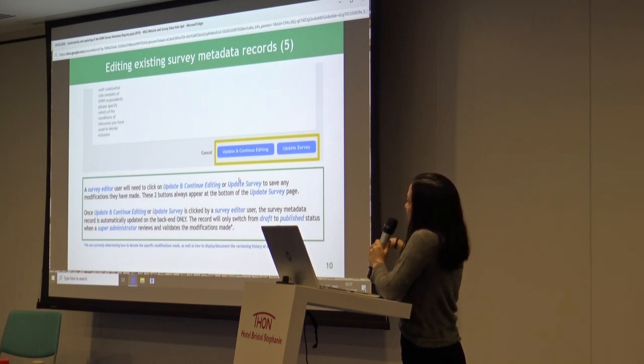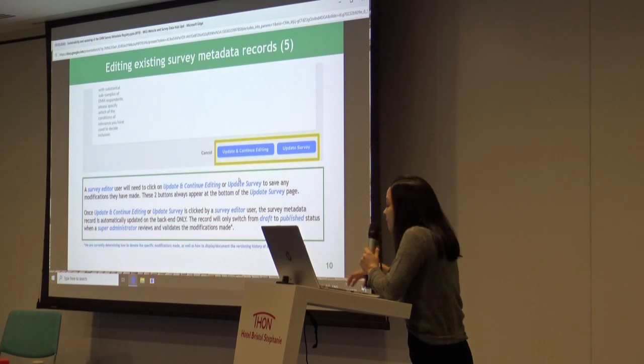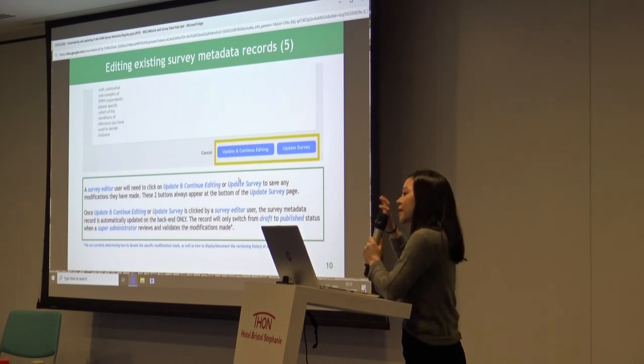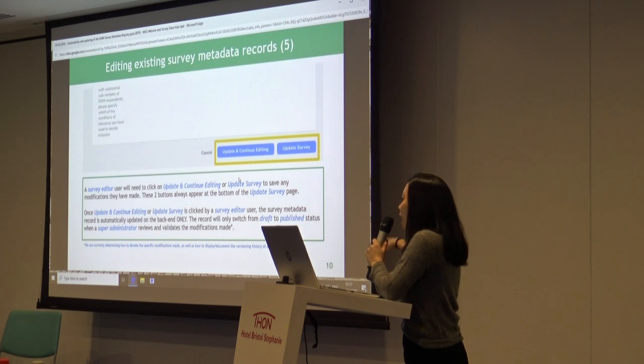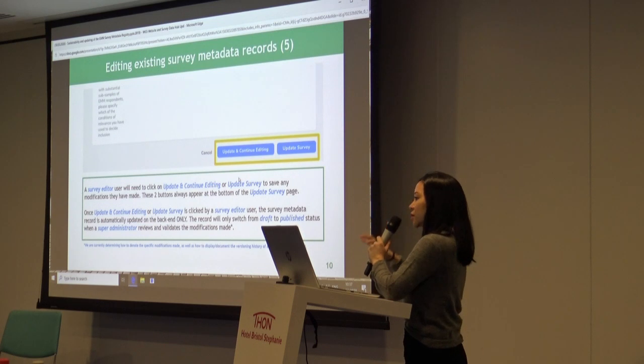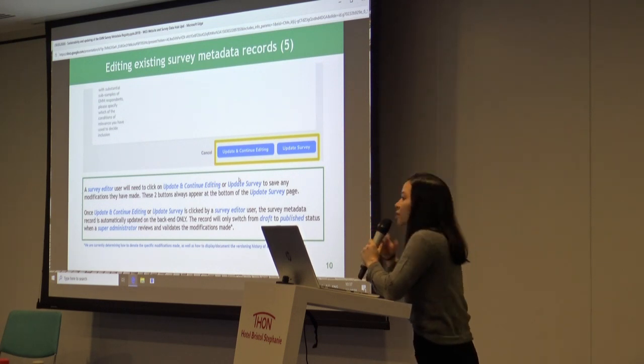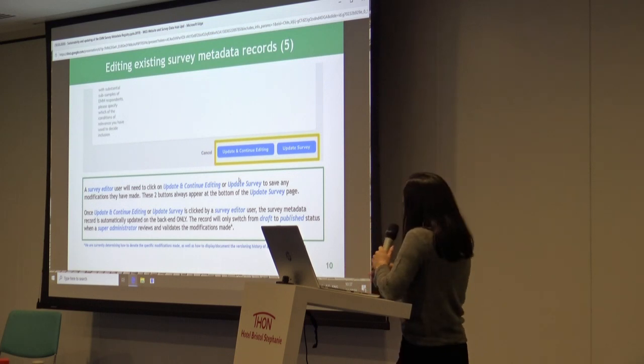notify us, the central team, that you've done these edits, because it will just remain in the draft status, and it requires the central team to actually check the modifications that you've made to then switch the status from draft to publish. And we've set it up this way so that we can still continue to do some version control on our end, make sure that the record hasn't been substantially modified or edited by the user.